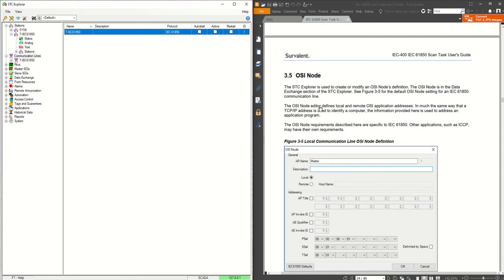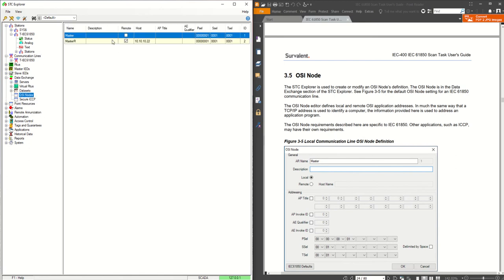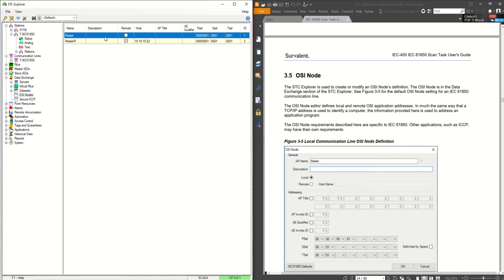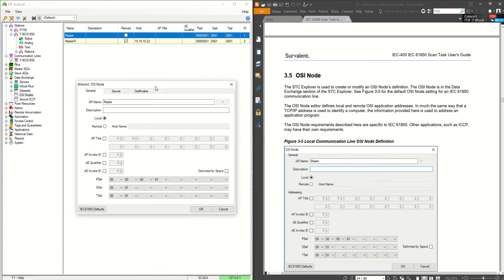You'll find it in, let's see, I believe, yeah, in here. The OC node is in the data exchange section of the SDC Explorer. Here it is. So by default there is no OC node in here, so you need to create one: right click in here, then click new. Okay, so the one that I already said, I will double click on this one. So for one device you need two OC nodes. First is local and second is remote.